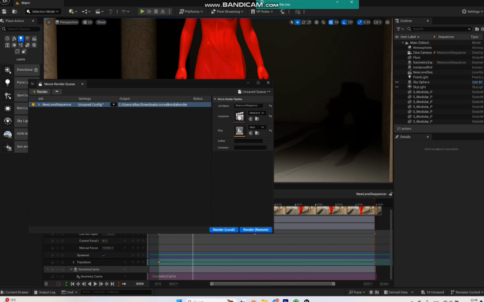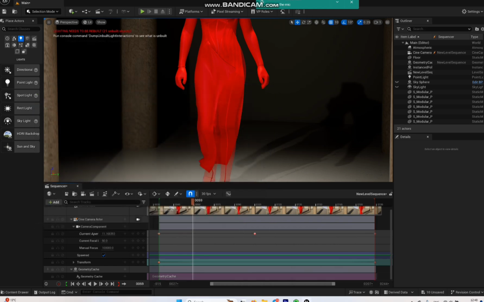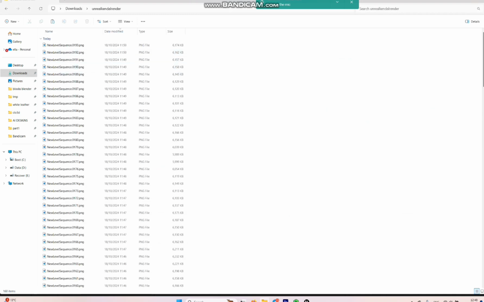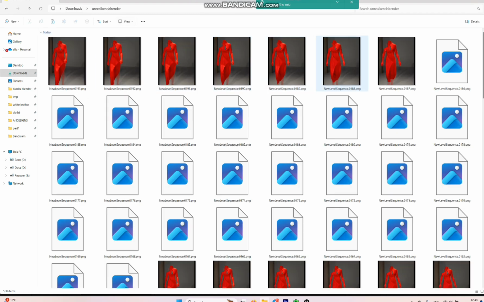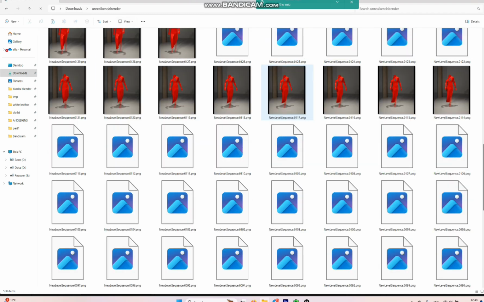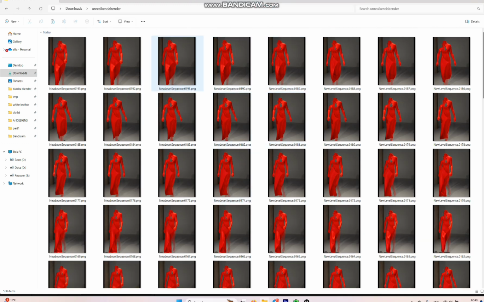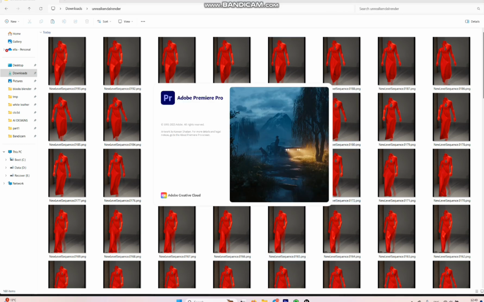The render's over, but our tutorial is not. So when the render's over, you can simply close it and go to your folders. These are all the renders you received out of the render. But how can we simply make this into a video? If you have Premiere Pro, you can do that. If you don't have it, you can do it in Blender. I go with Adobe Premiere Pro.